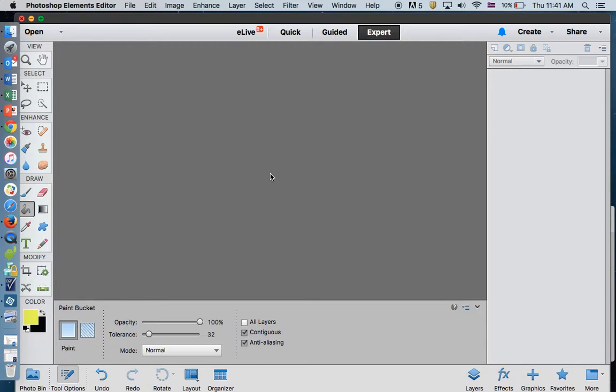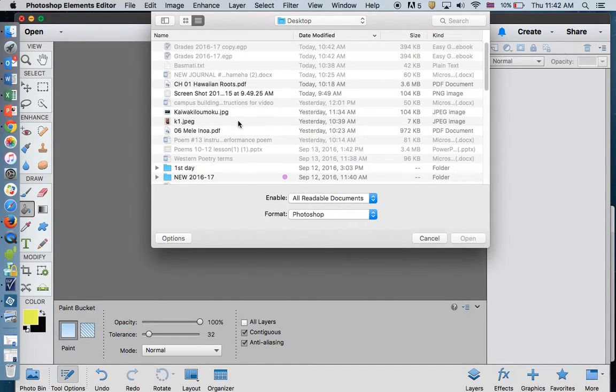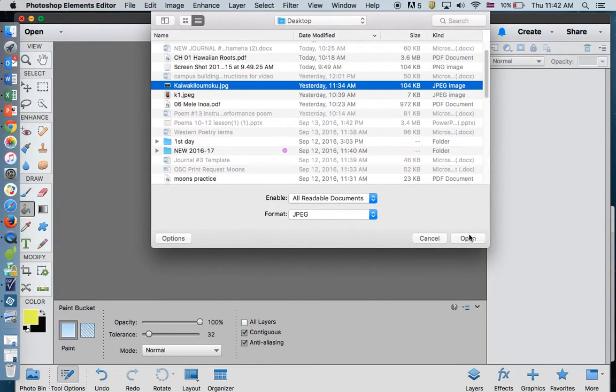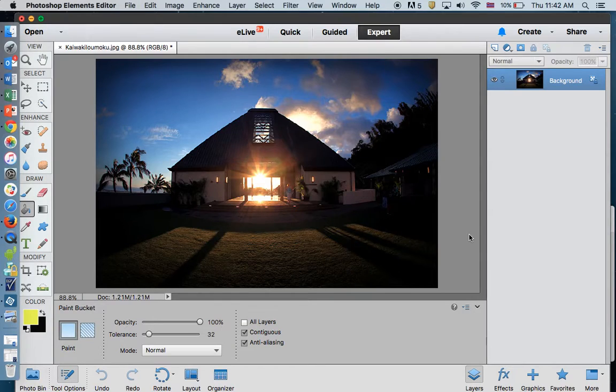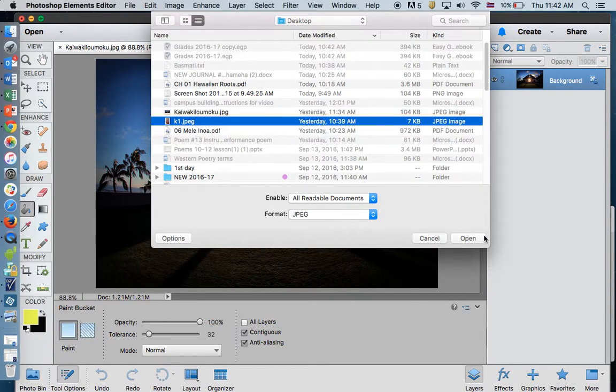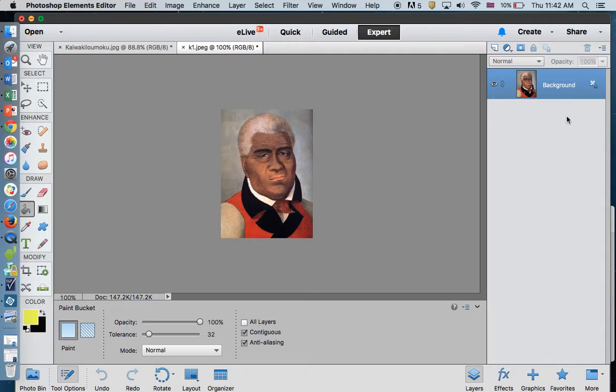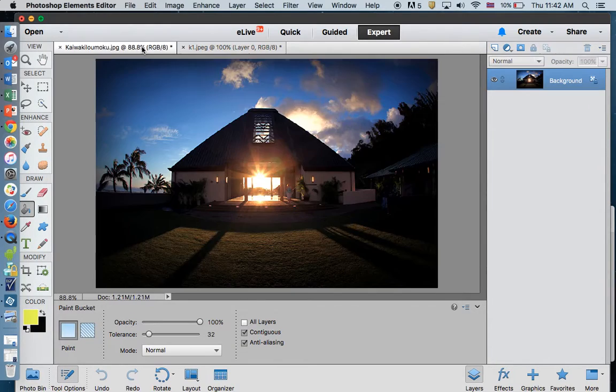So you're going to press Command O, which is open, and you're going to find your building, and then Command O again, and find your ali'i. Now both of these are set as background, so I'm going to click here to turn them into layers, and to the other photo to turn it into a layer. Okay, now I'm ready to add them together.